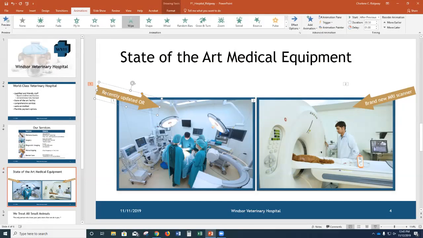Teresa wants you to add an entrance animation to the bulleted list on slide 2. She wants each first level bulleted item to appear on the slide one at a time so that the audience won't be able to read ahead while she is discussing each point. Display slide 2.